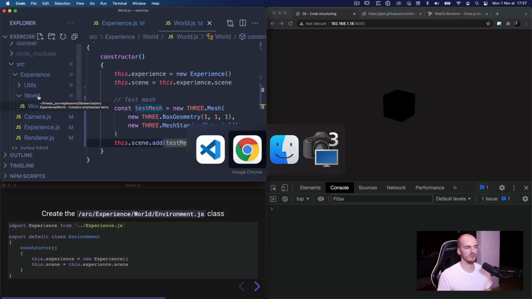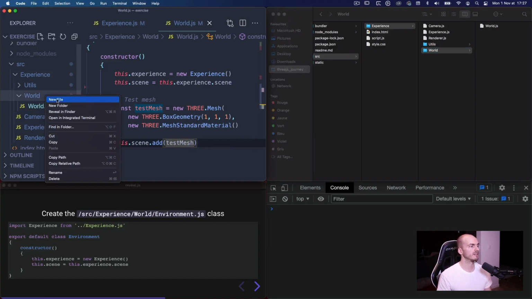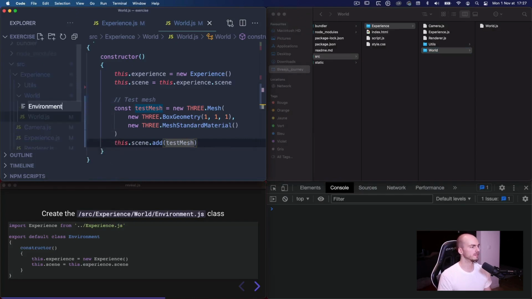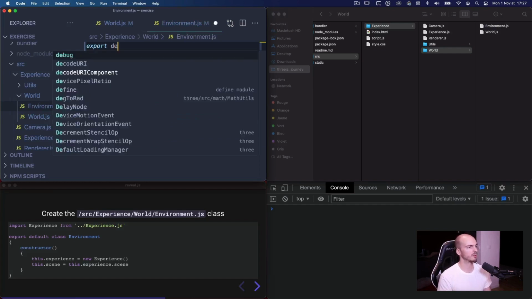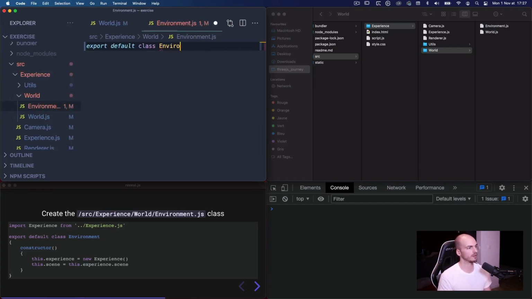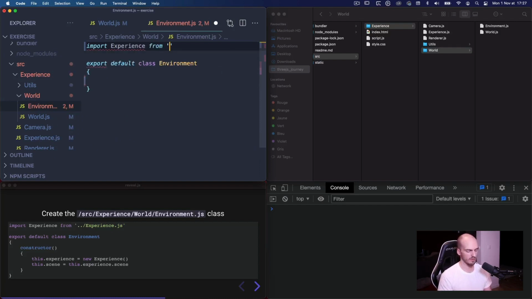So we are going to create a new file. So it's going to be inside the World folder because it's part of what we can see. And we do Environment.js like that. And in that, we are going to do export default class Environment. Inside of that, we need to access the experience. So we do the same. Import Experience from /Experience because it's the folder right above. Here we can create the constructor.